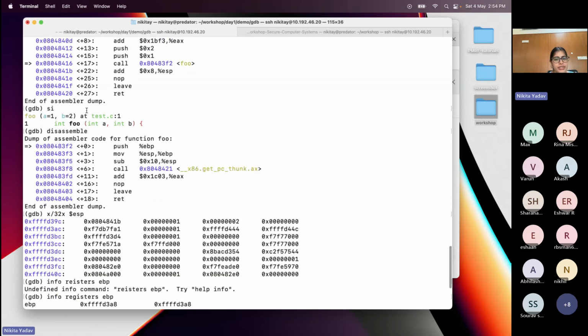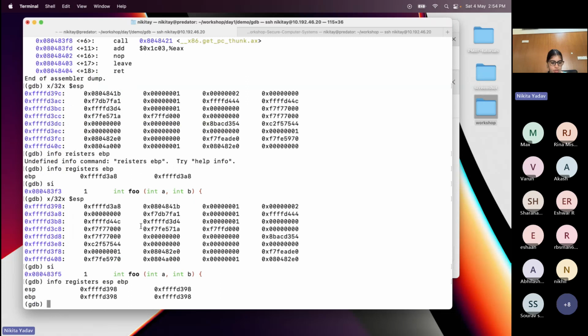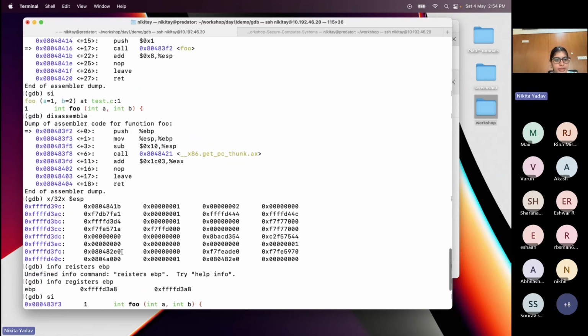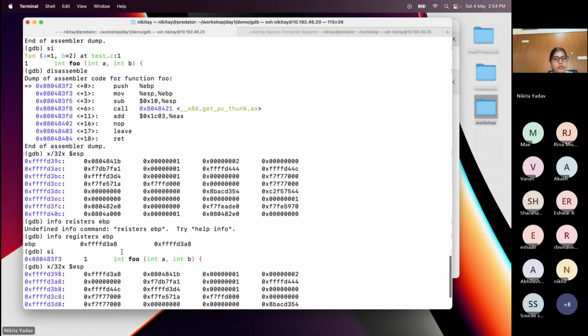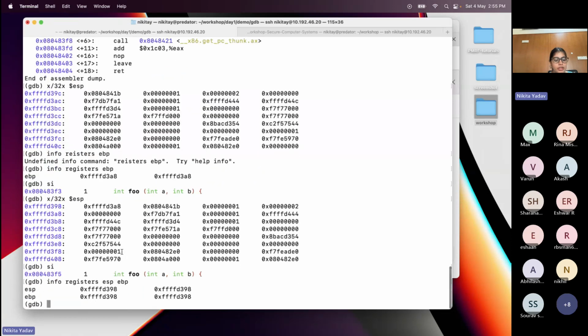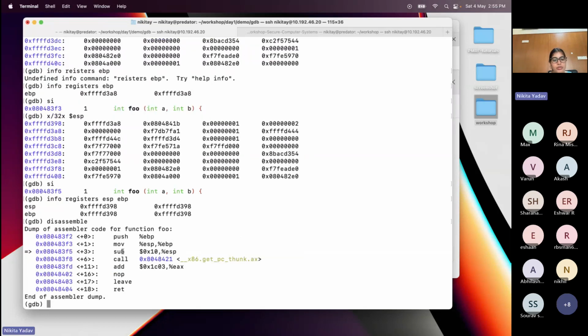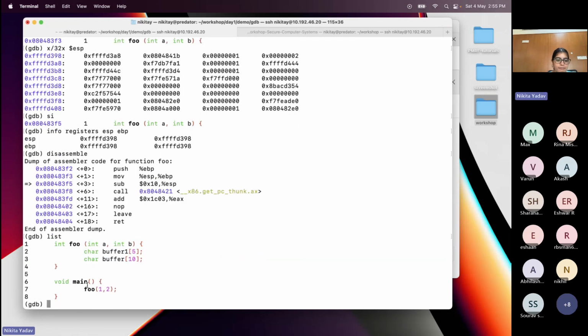Okay, so that's what we have seen now. The next instruction, actually, let's first disassemble. Yeah, the next instruction is subtract 0x10 from ESP. Now, what is it doing? If you list your program here, this is your program. The program has these two character buffers. Buffer 1, 5 bytes, buffer 2, 10 bytes. And now what is this line doing here?